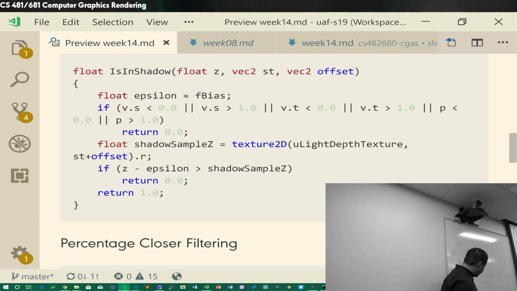Now, the only problem with this is that if your object has sharp edges, and those should be casting shadows on themselves, then sometimes you get what's called light leakage. Light leakage, typically, if you can imagine, we're trying to render a column.